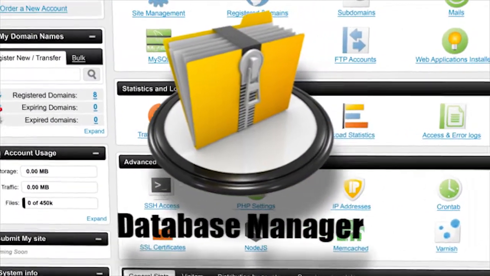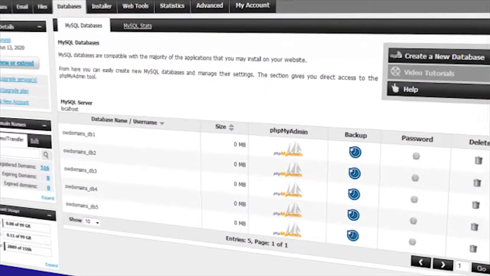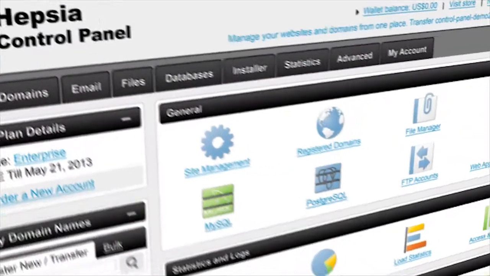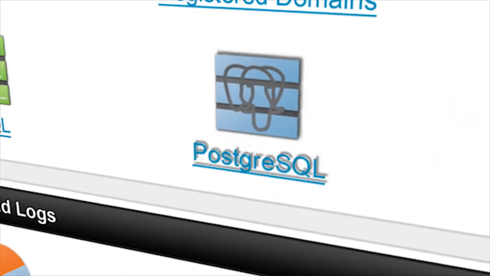It's new, and like most new things nowadays, it's very easy to use with a simple point-and-click interface. Now you are given two choices of database managers. There's the MySQL for the regular user, and the PGSQL for the advanced user.